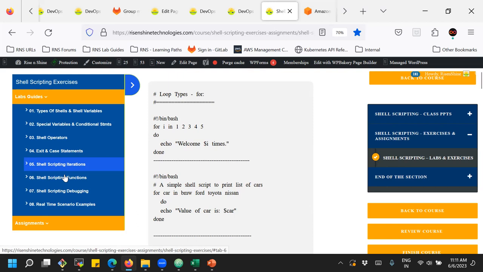This weekend we'll try to complete all of this shell scripting, and next Monday onwards we'll start the AWS.